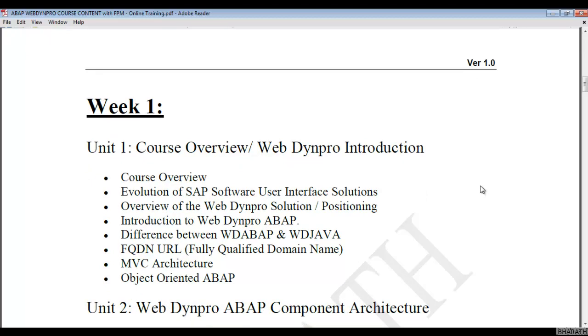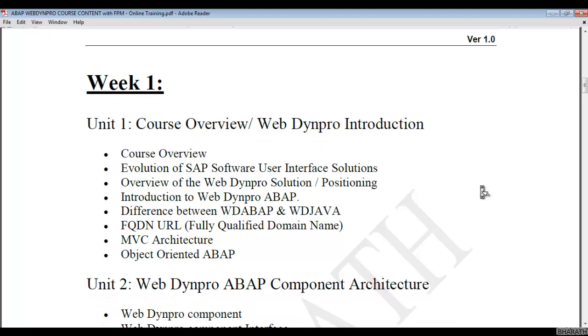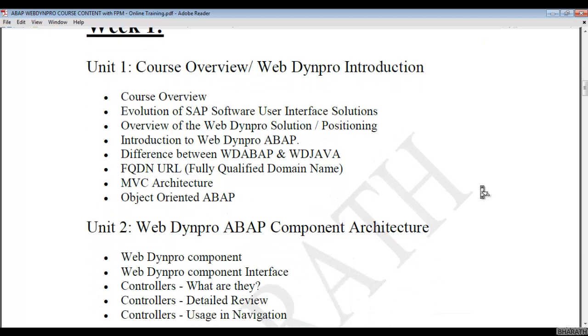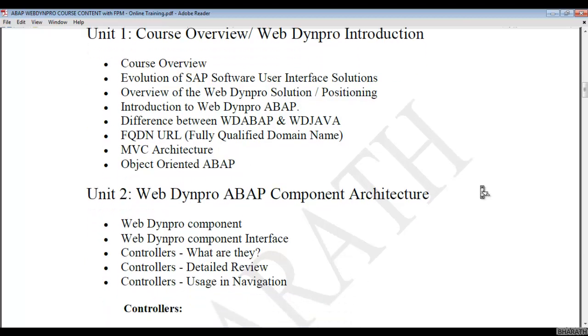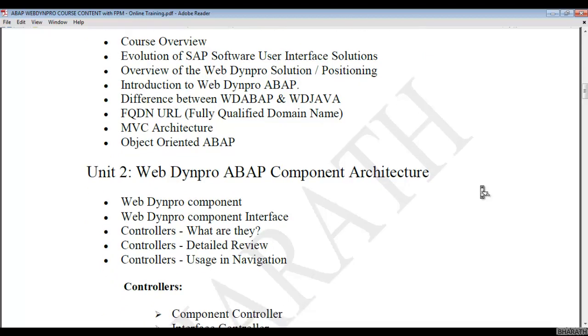SAP WebDyn Pro ABAP has been introduced with the SAP NetWeaver 7 version. So overview of the WebDyn Pro solution and positioning, introduction to WebDyn Pro ABAP. These are the topics that we discuss in unit 1. Unit 2, WebDyn Pro ABAP component architecture, WebDyn Pro component interface.